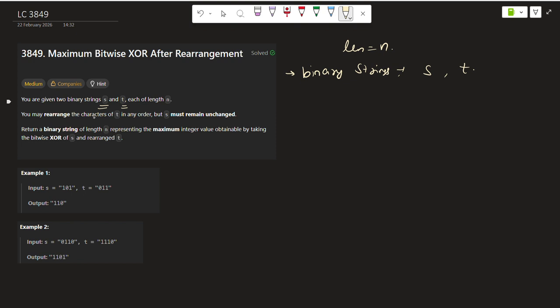Now you may rearrange the characters of T in any order. Okay, then rearrangement in T is possible. It means we can rearrange the characters of T, but S must remain unchanged. So here we can rearrange T, but S is fixed. You can't do anything with S. Now return a binary string of length n representing the maximum integer value obtainable by taking the bitwise XOR of S and T. Okay, got it.